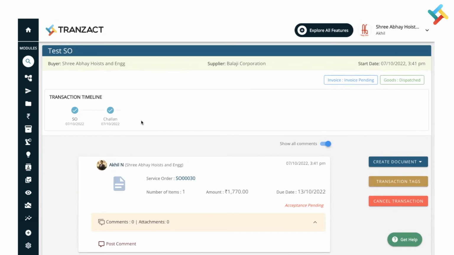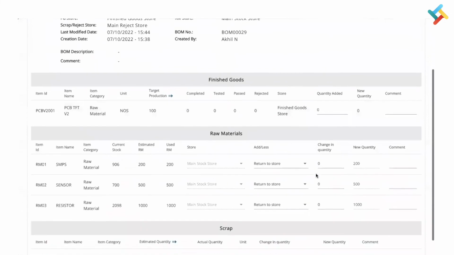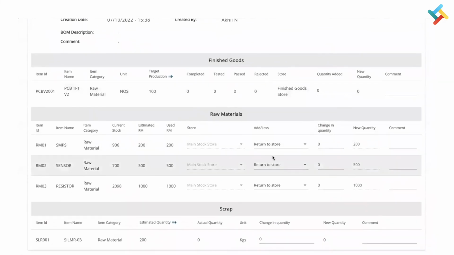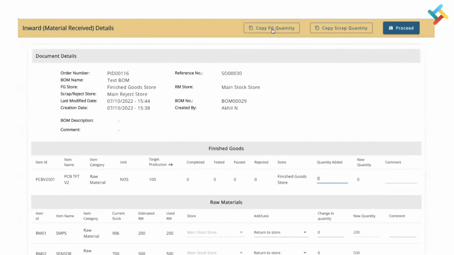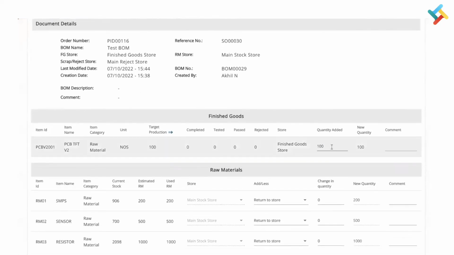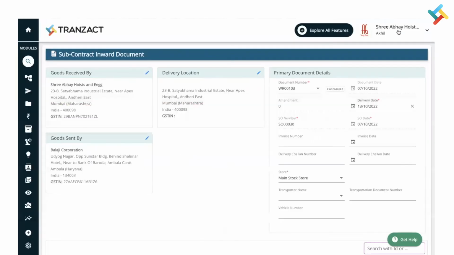Now, you have to invert the material which you had sent to your service provider in the form of finished good. For that, click on Create Document. Click on Invert Document. Now, it asks you to add the quantity. Here, you can simply copy the FG quantity if you have received all the quantity. If you have received any less quantity, you can change the quantity accordingly. For example, I have received all the quantity, so I'm not changing. Now on the top right corner, click on Proceed.